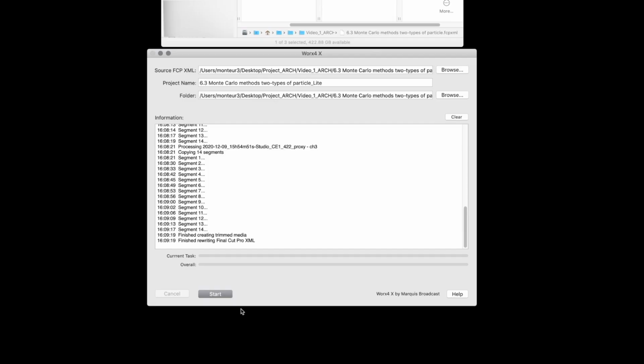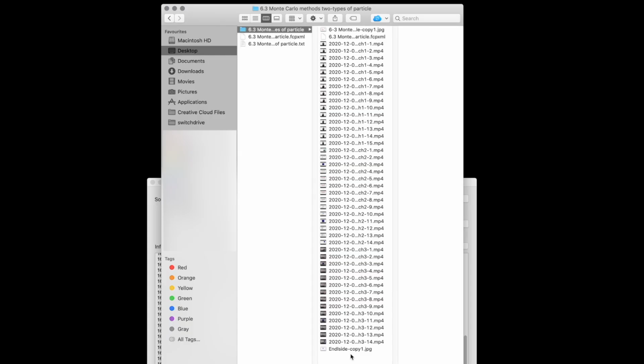So now what we can do is go into the folder for the video, and in this folder you can see we've got all of the different sections of the original media that have been copied out and separated out into here. So now we have just the parts of the original media that are actually used in the final edit. Works4X generates a new XML file which it'll place inside this folder as well, and you use that XML file for importing this light version of your video back into Final Cut Pro 10, which I'll show you now.